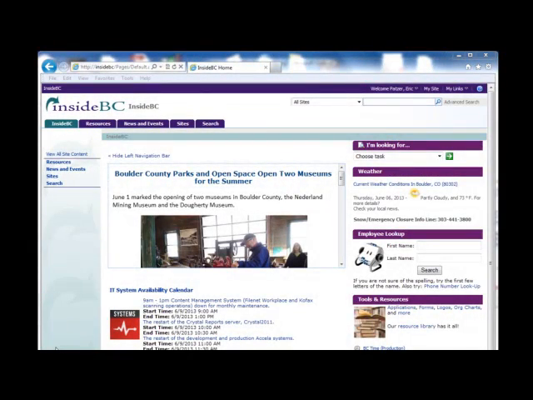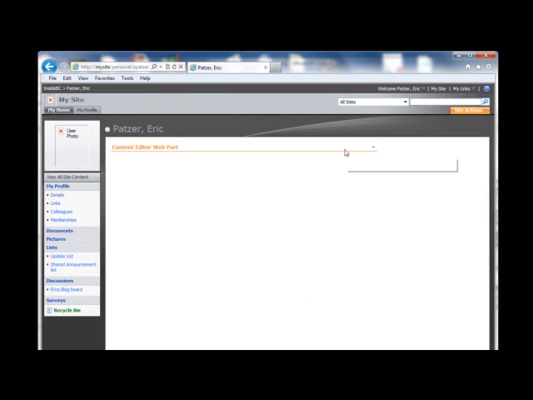Today we're going to run through a quick tutorial on how to create a picture library so you can upload a profile picture on your InsideBC profile. If you'll notice, when you're on InsideBC, the top right of that window will show your welcome, my site, and my links. We're going to click on my site.